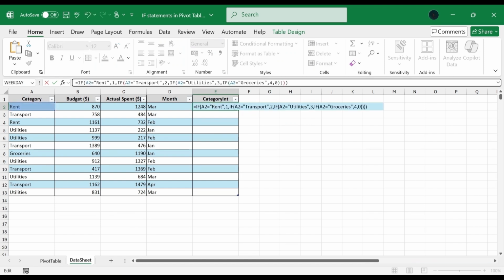Let me explain the formula. In the IF function, the first argument checks if cell A2 equals rent. If true, the second argument returns 1. If it's false, the third argument is another IF function. Inside the second IF function, the first argument checks cell A2 again, if it equals transport. If it's true, it returns 2.